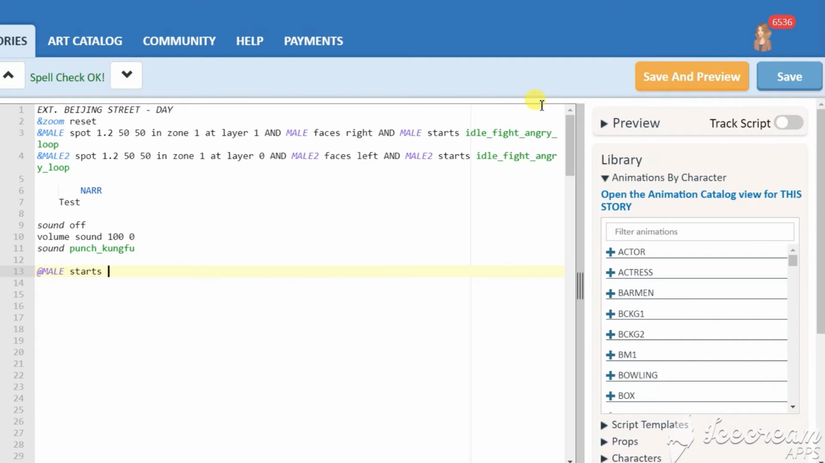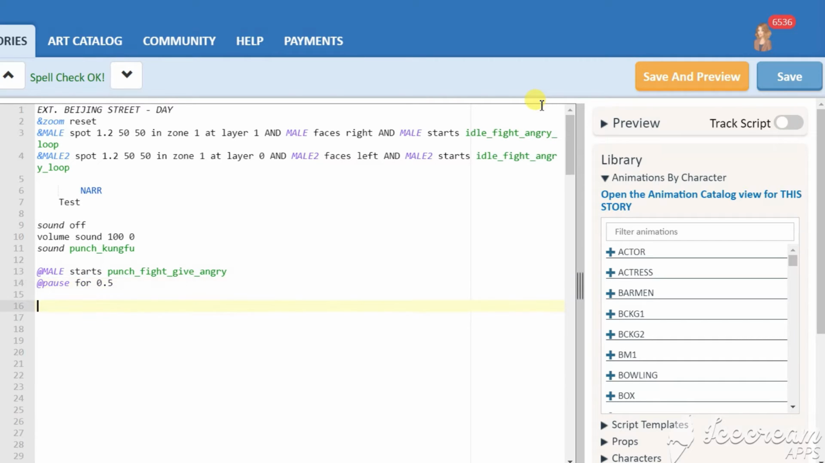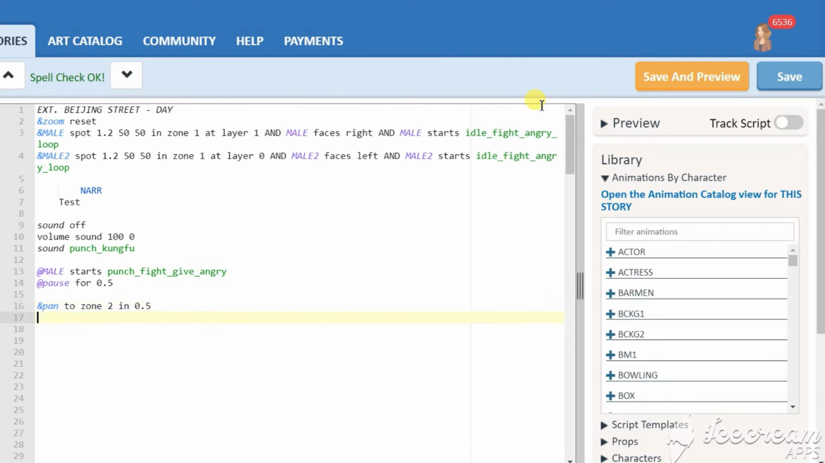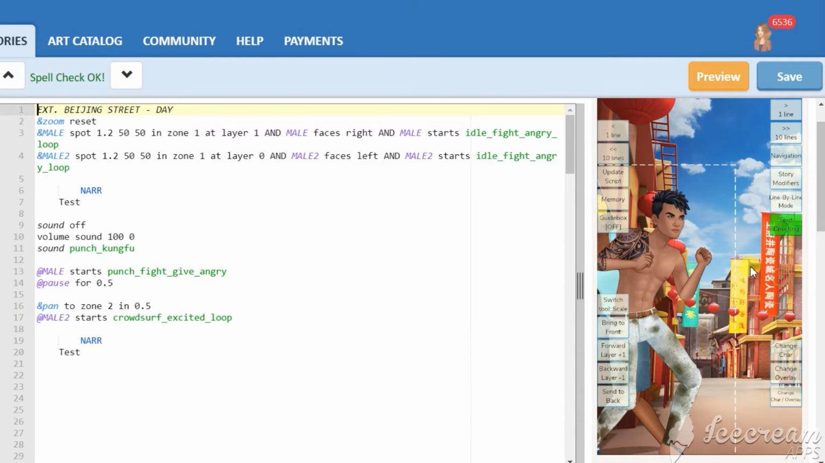Then add a punch animation to one of the characters using starts instead of is, and put a 0.5 second pause after it. Then punch zone 2 in 0.5 seconds and add a crowd surf animation for the second character. Adjust the characters on the screen.